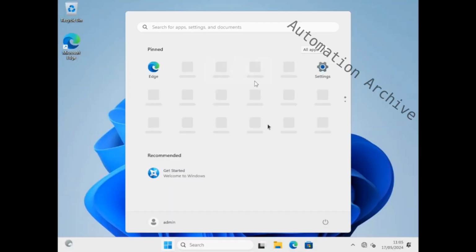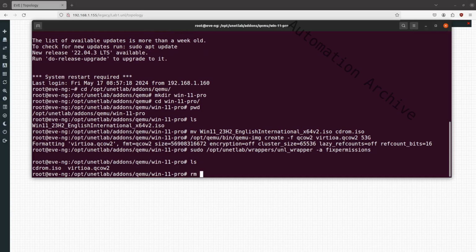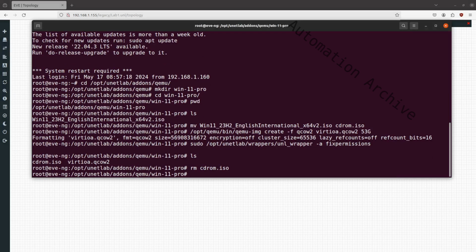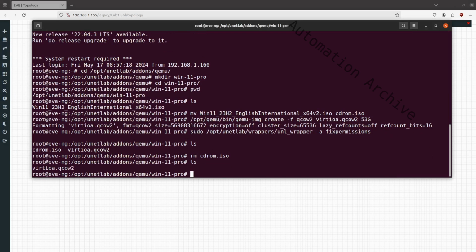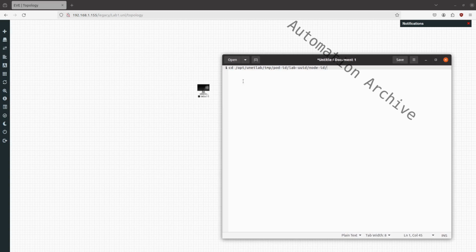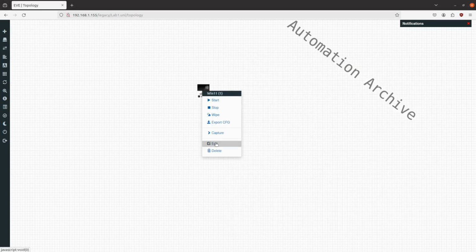Once the device has loaded into the desktop environment, shut it down. Open up the SSH connection to the EVE-NG machine again. You can safely delete the cd-rom.iso now. We'll save the current Windows 11 installation as a template, so you don't have to bother with the initial setup. To do that, we have to complete this command.